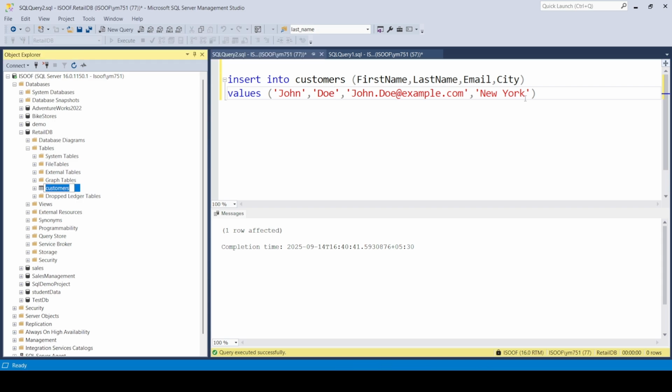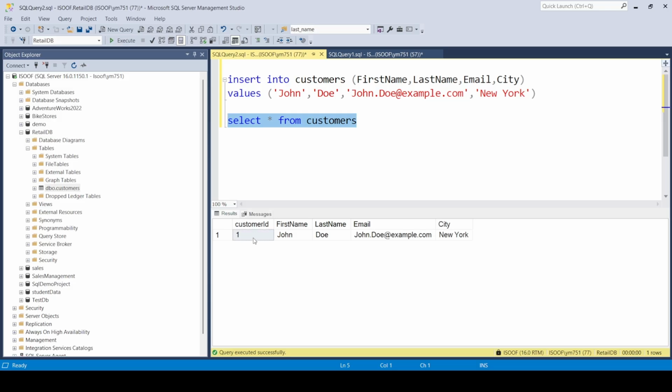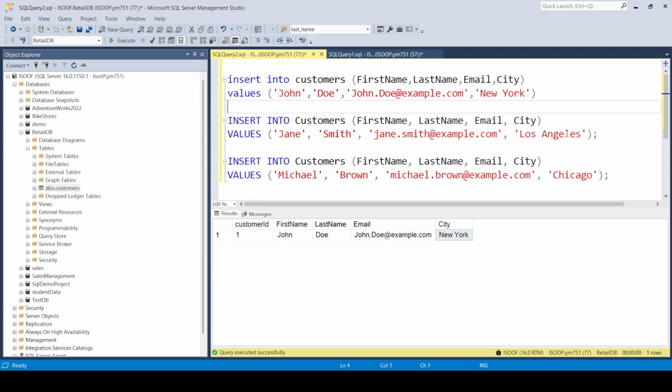Now you can see that using this command, select star from customers. See, customer ID we have not given here because while creating the table I have taken customer ID as identity, and it started with 1 and it will increment by 1 for each record. For the second customer, the customer ID will be 2. Now I will insert a few more records into this customers table.